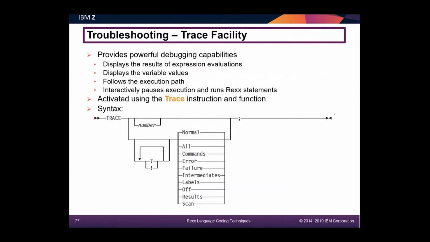Okay, so trace is your friend. Trace is a wonderful instruction in Rexx. And the beauty of the trace command is it has multiple options, so I can specify the level of trace that I want.